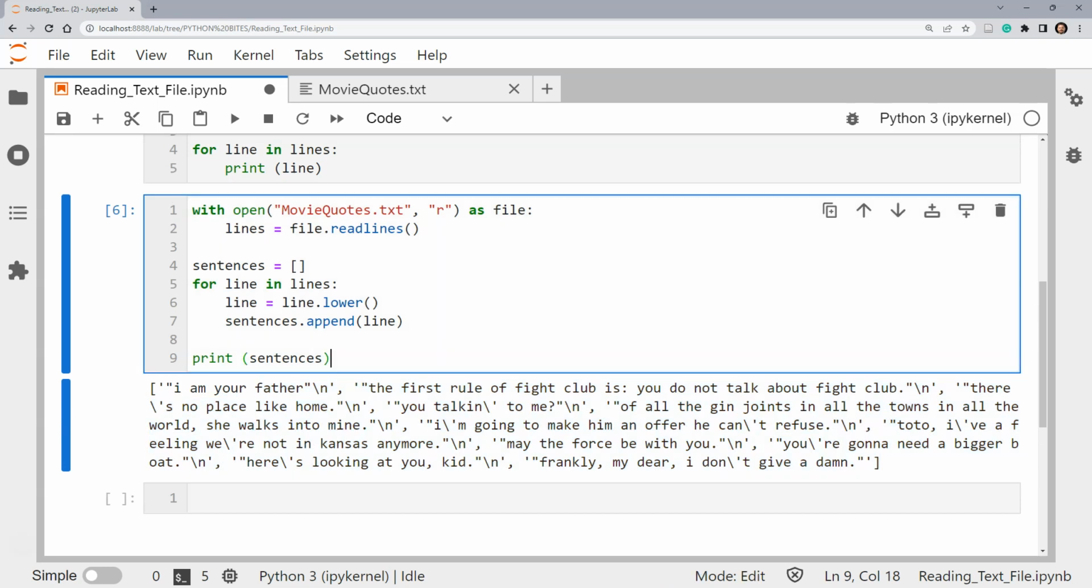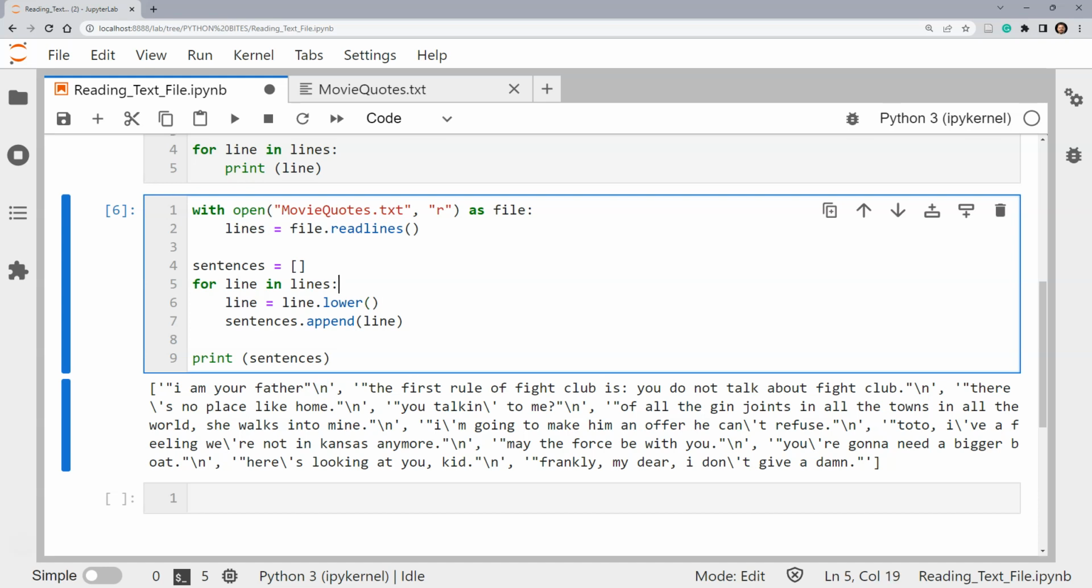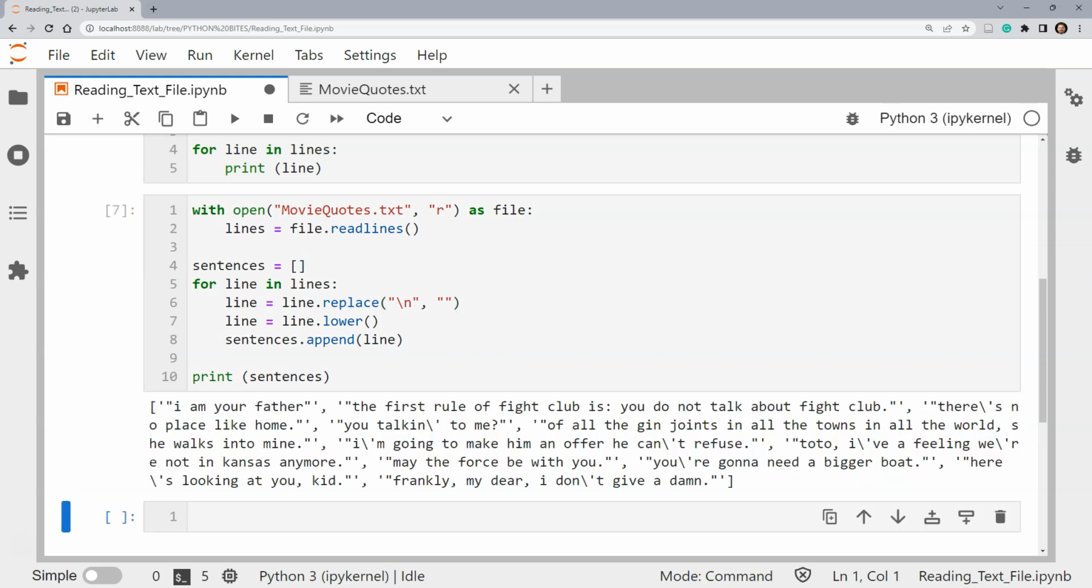So that allows us to do that, but it could also allow us to get rid of these other characters here, which are the hidden or non-printable character, a \n. So what we could also do is line equals line dot replace. We're going to replace all the \n's with nothing, right? And then we rerun it, and now we can see that all those \n's are gone.